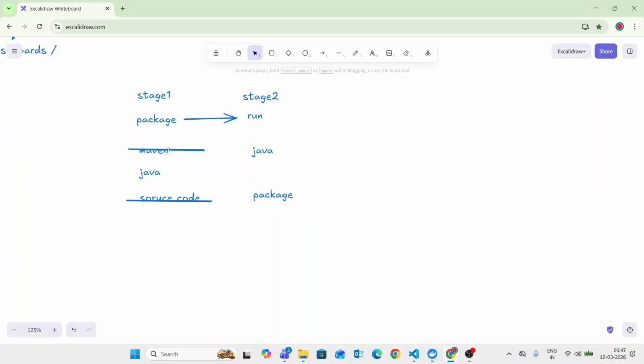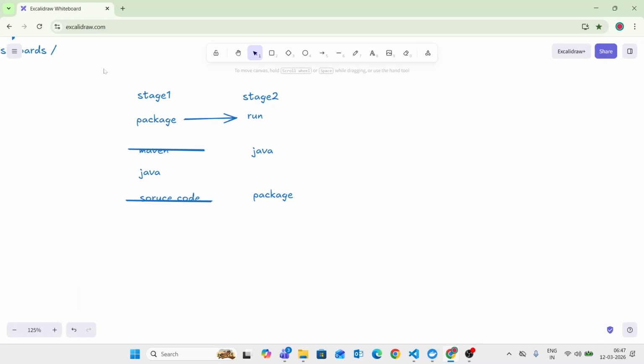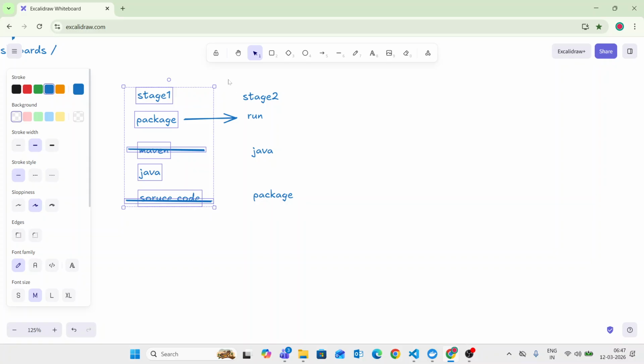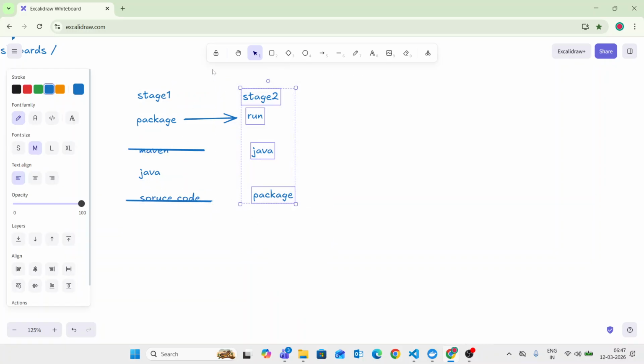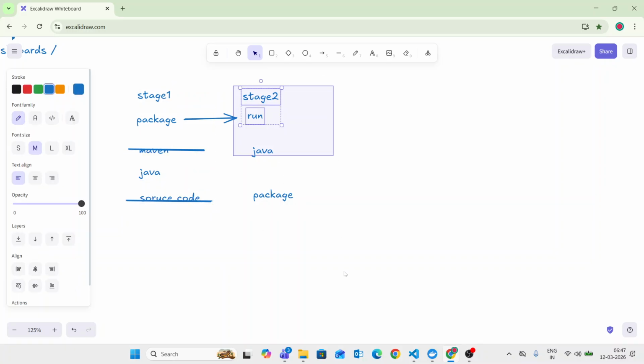So in the first stage, we have Maven, we have Java, we have the source code. Now in our old image, everything is packed together. There are no stages in the image that we built last time. This time I'm going to make it two stages. The first stage is for package, the second stage is for run. So once the second stage is created, the first stage will be deleted, meaning the data of the first stage will be deleted so that you have a lightweight image. Easy?